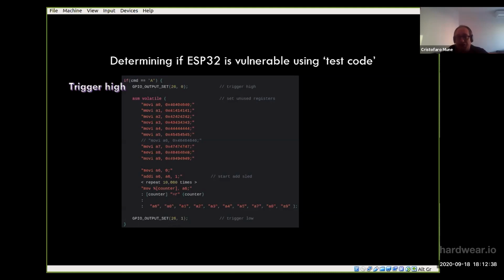What do we do here? We just put the trigger high as a signal, so we are able to measure the signal. We know where the loop starts. We start setting the registers here in order to have some pre-computed values in our registers, with known values that we are able to check after the loop is completed.